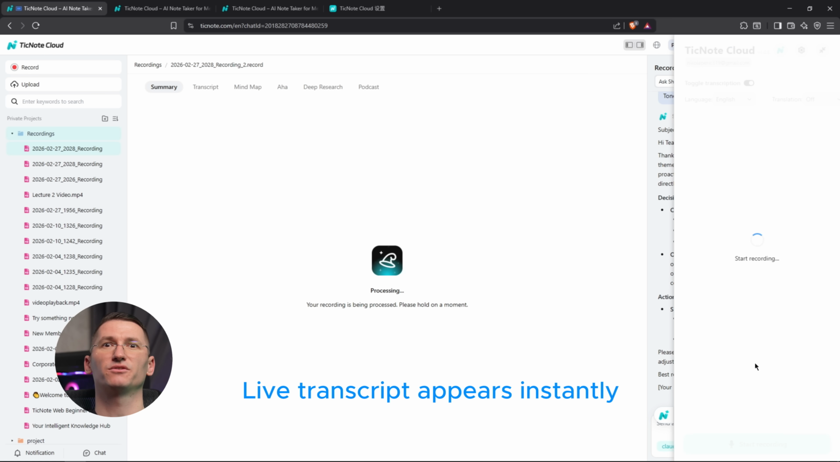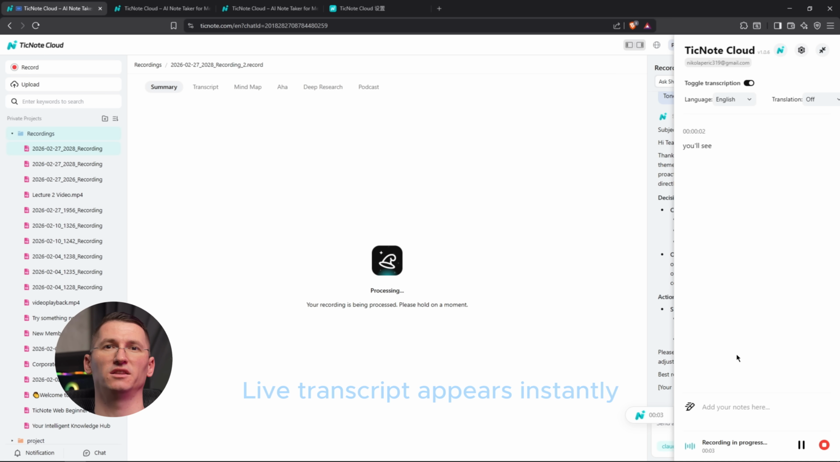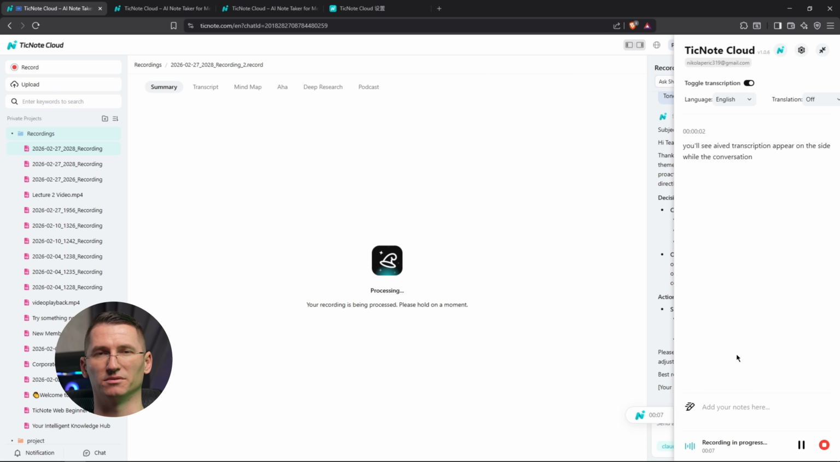You will see live transcription appear on the side while the conversation happens. This is really helpful because you can stay present, but you are not relying on memory for details like deadlines, names, or key decisions. A quick reminder, always follow your local laws and company policies and get consent when required.